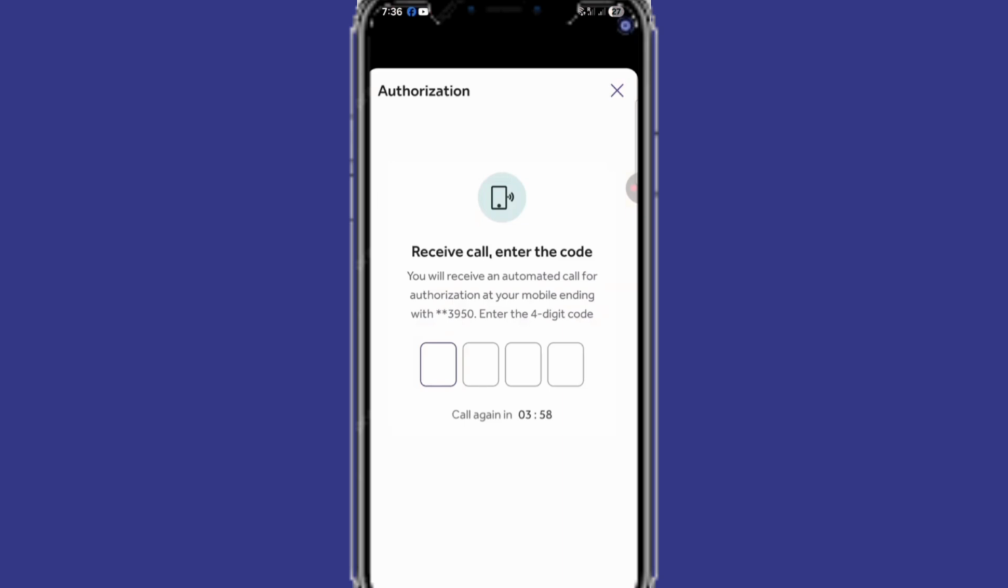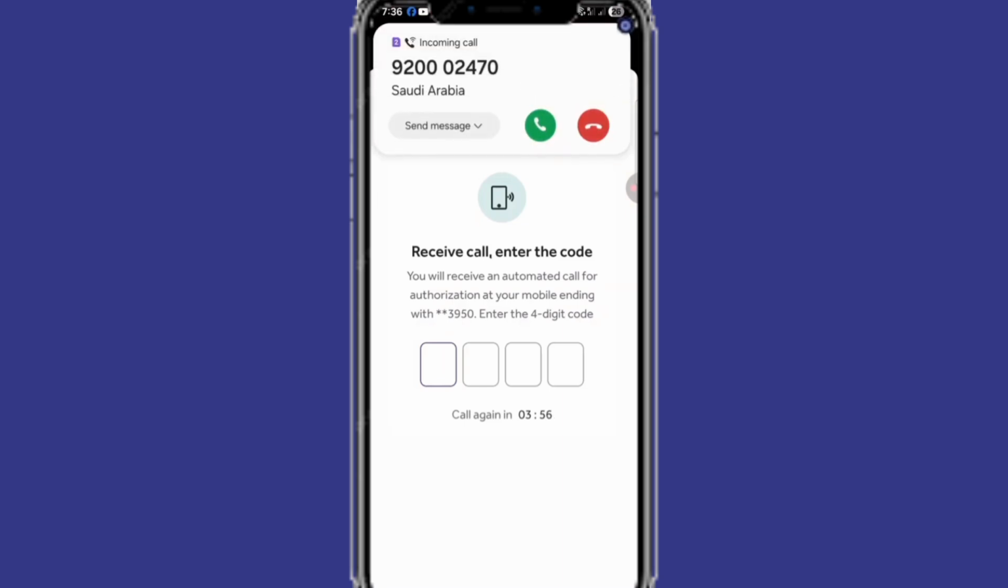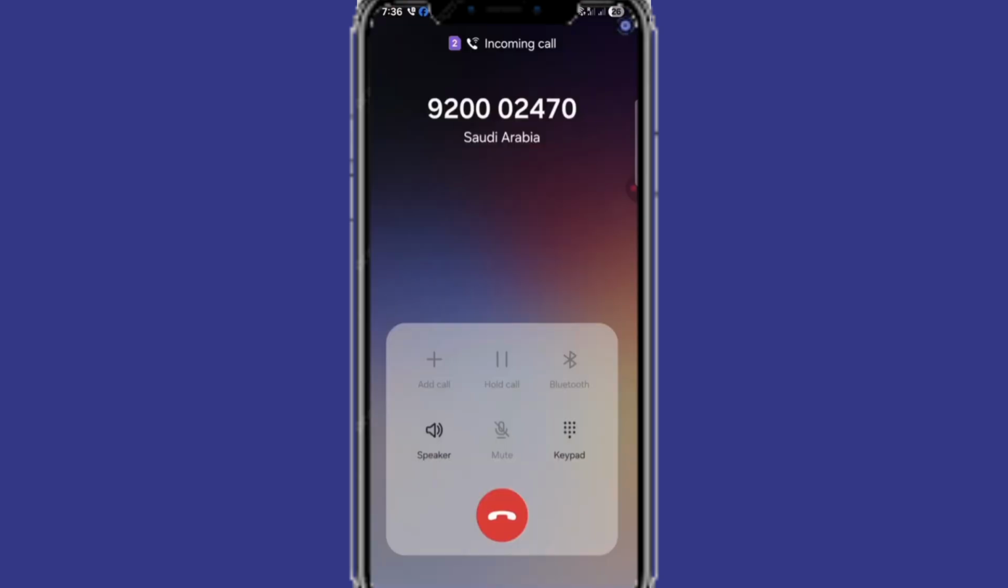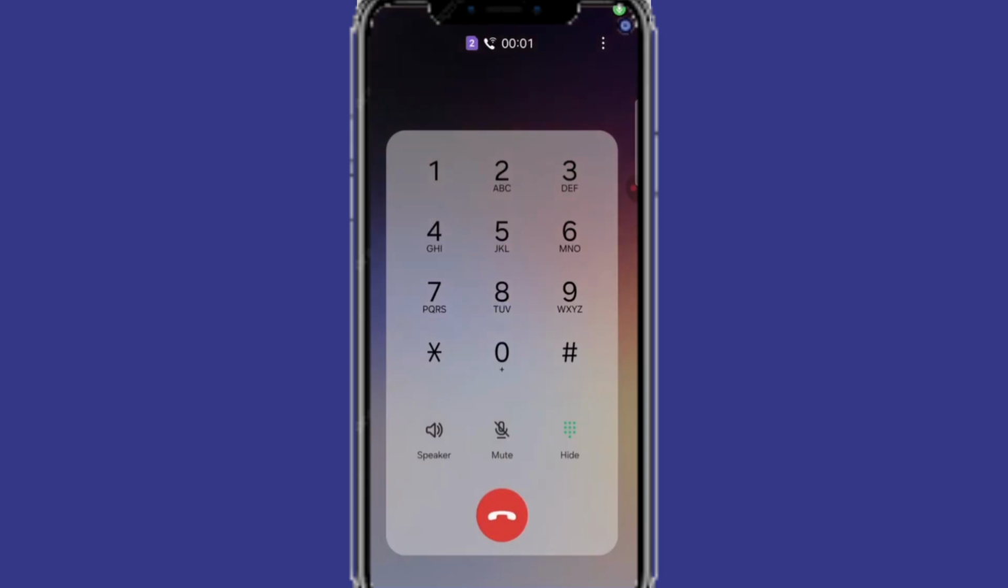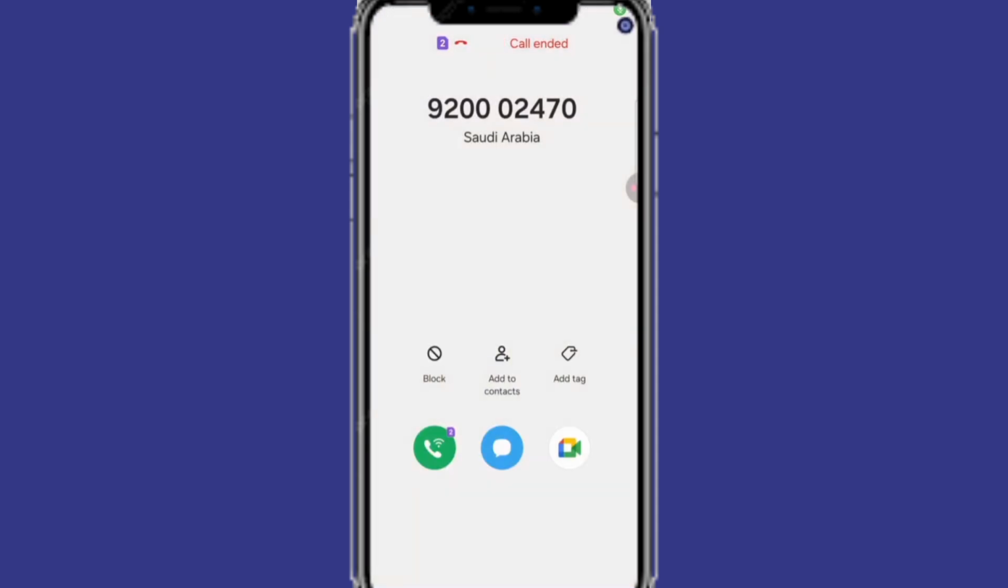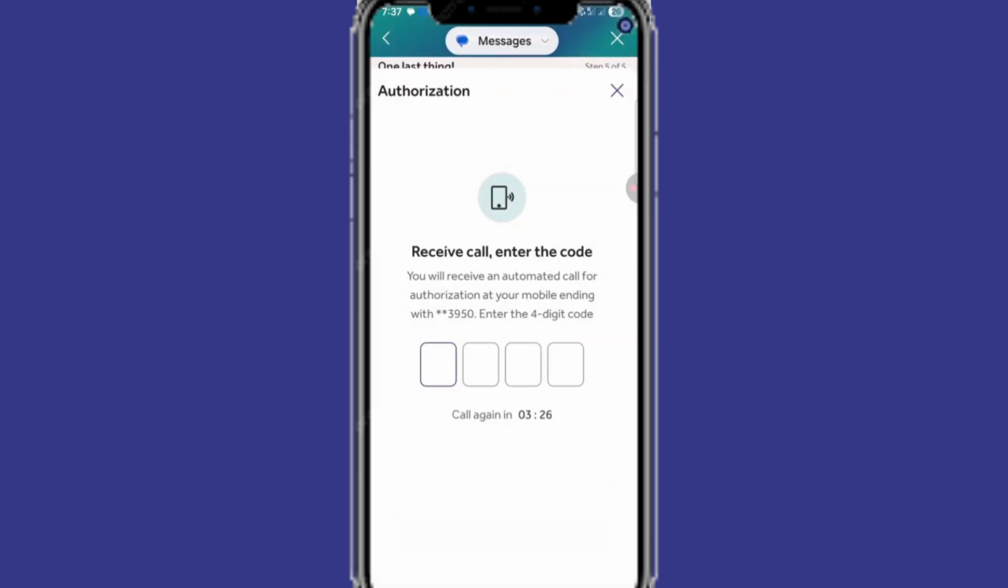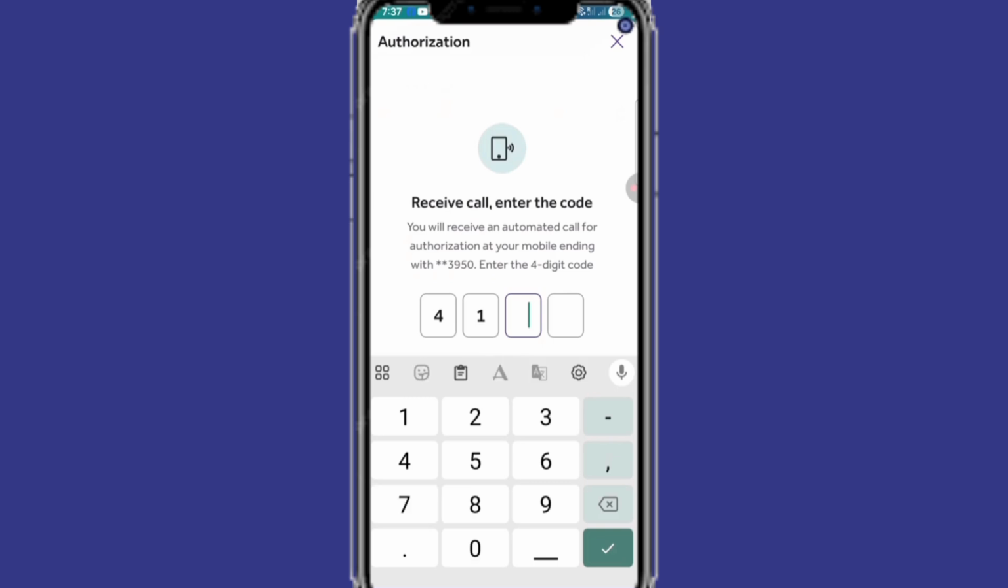And now you will receive a call from the bank. The bank will call you to confirm your registration, and the bank will request you to select a number. Once you select it, your request will be confirmed. And once they confirm it, you will receive a verification code. Once you receive it, start tapping it, and it will take you to the next step.